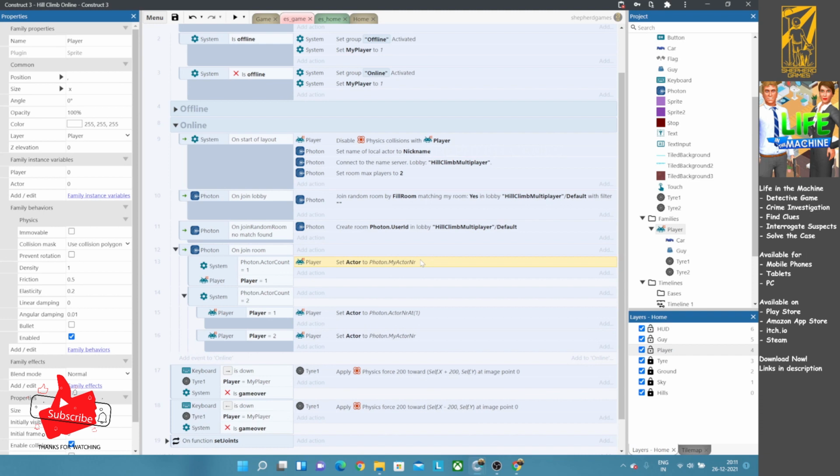But when the second player has joined, it will not trigger on join room for the first player. It will trigger only for the second player. So we'll have to create one more event for the first player if the second player joins the room. Okay, so this event is for the second one. When the second player joins the room, there will be two actors, one the first player and one himself. So for the first player, we are going to associate the actor at 1, and for the second player, the ID will be himself.